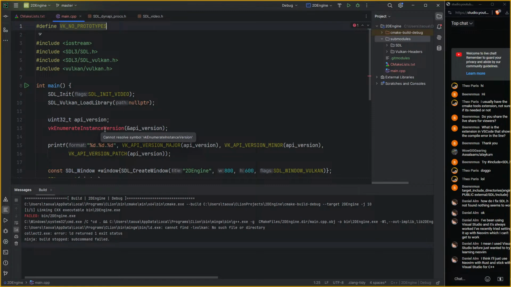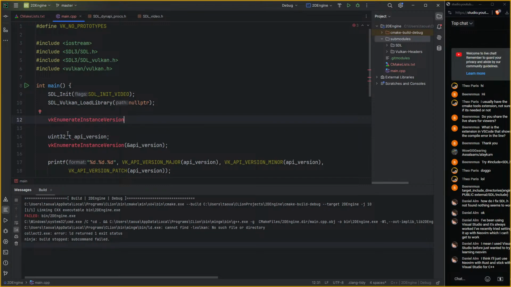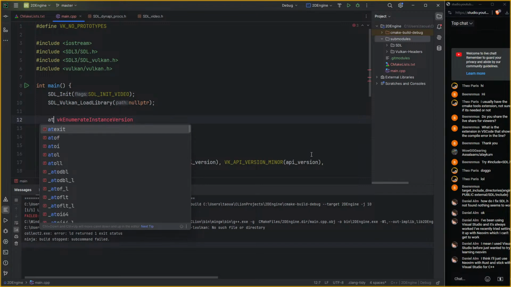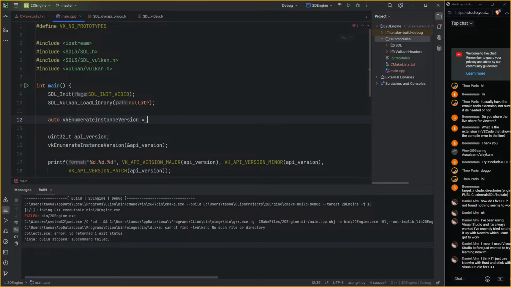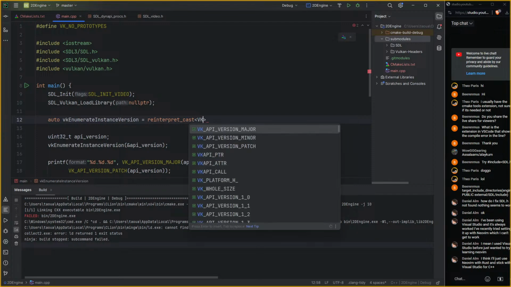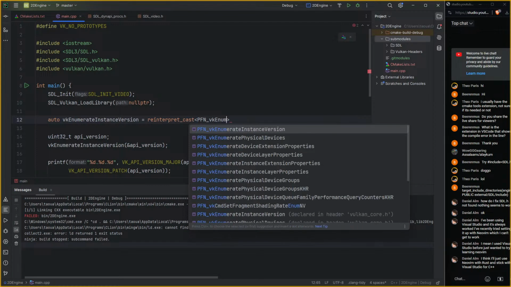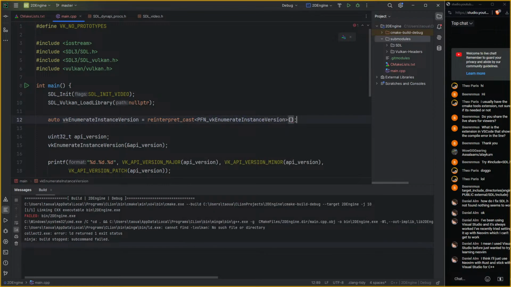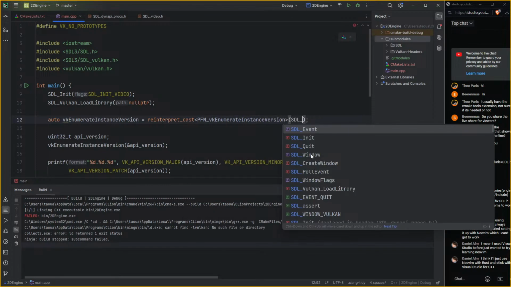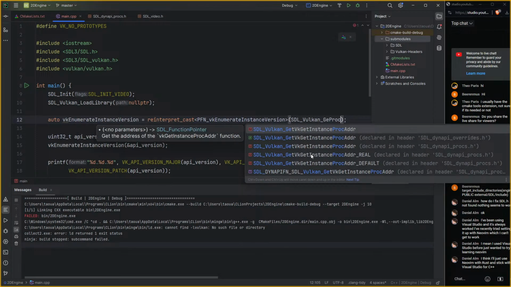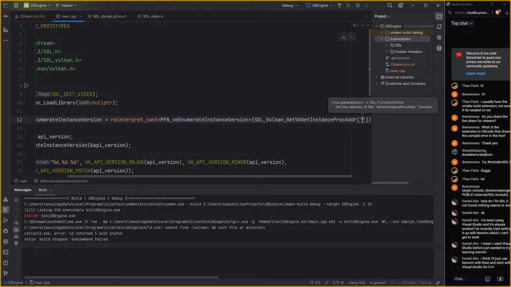You see, right now this is invalid. Because since we're using this way of doing it, we have to actually load this guy, right? So auto, reinterpret_cast, PFN vkEnumerateInstanceVersion, and then SDL_Vulkan_GetVkGetInstanceProcAddr. Yeah, vkGetInstanceProcAddr, and then the function that we want to load from the library is this guy.